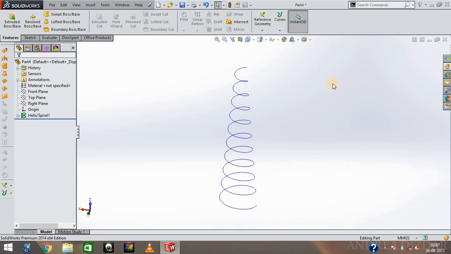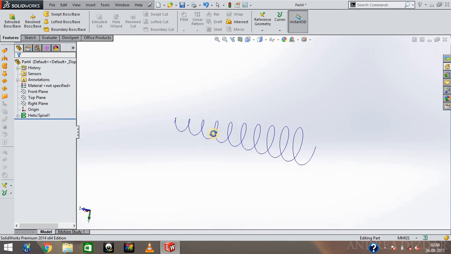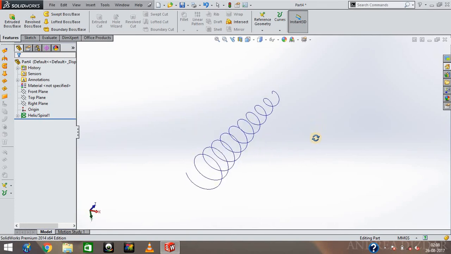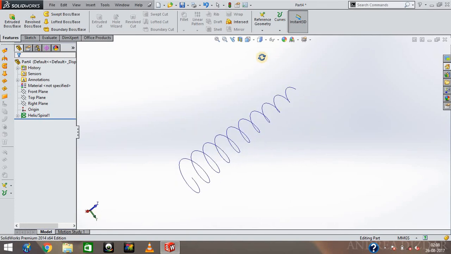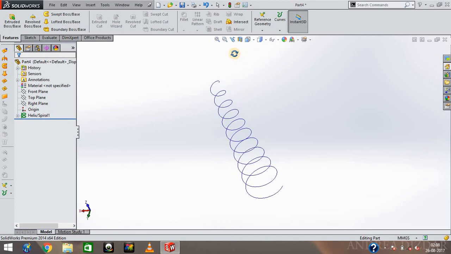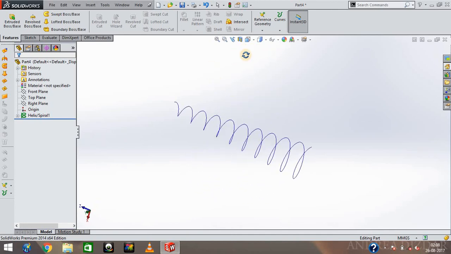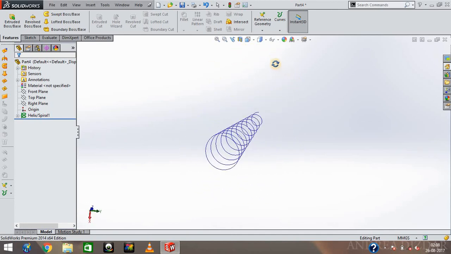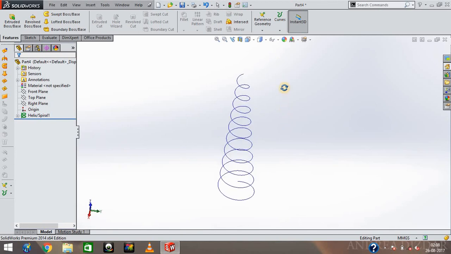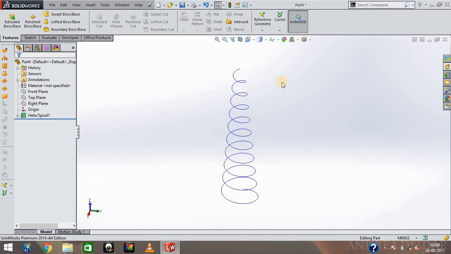Okay. So these features are mostly used for sweep path, to create some threads, springs, coils. So that's it for today, guys. In the next video we will start the assembly part of Solidworks, assembly modeling, and see you in the next video. Thank you.